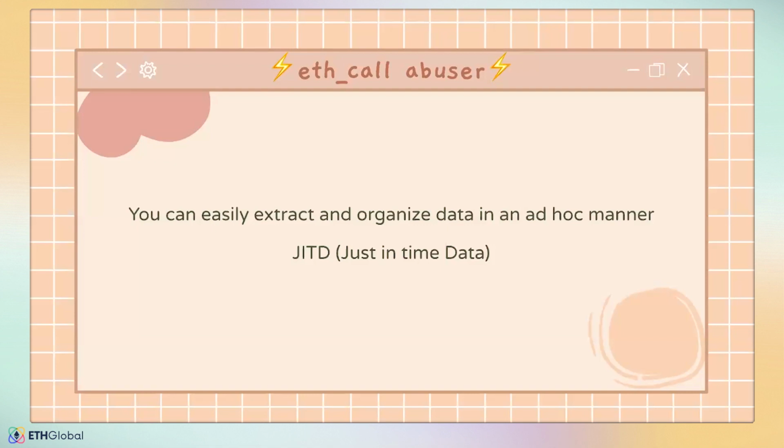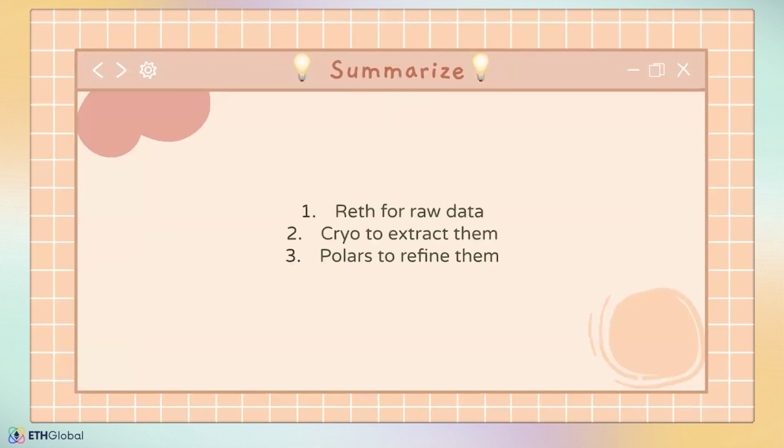I call this JIT-D, just-in-time data. So if anyone wants to use this term, please call it JIT-D. Thanks.